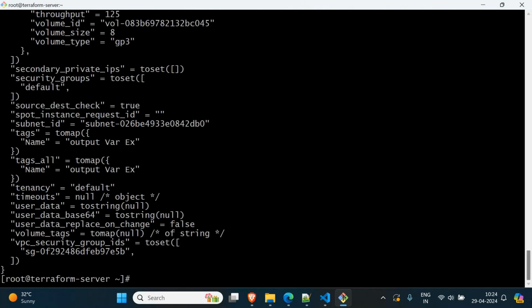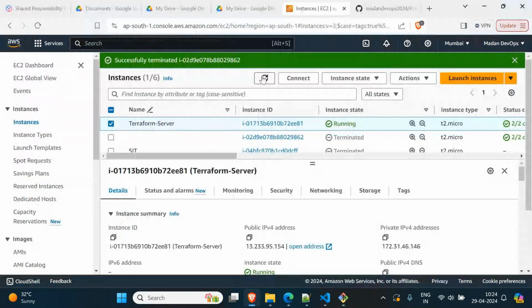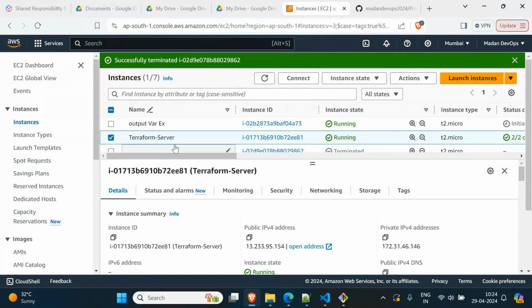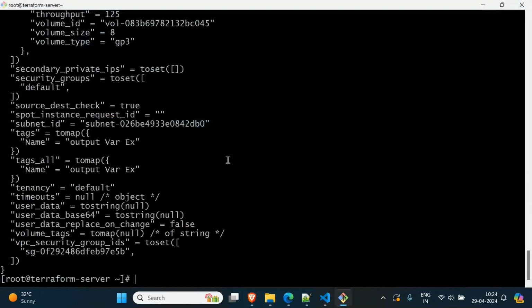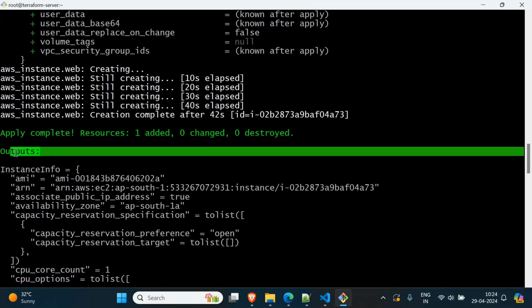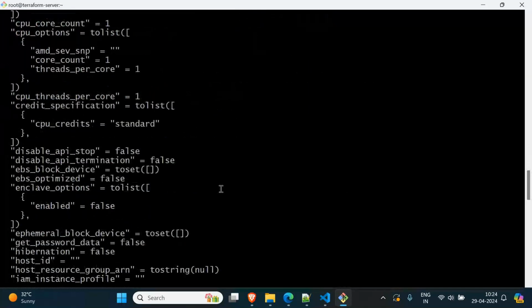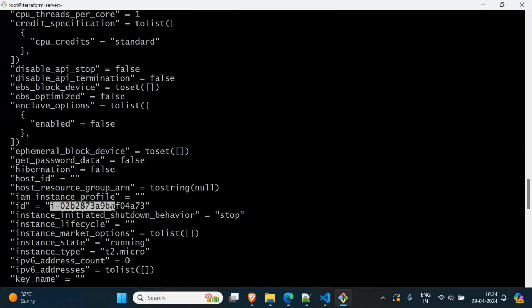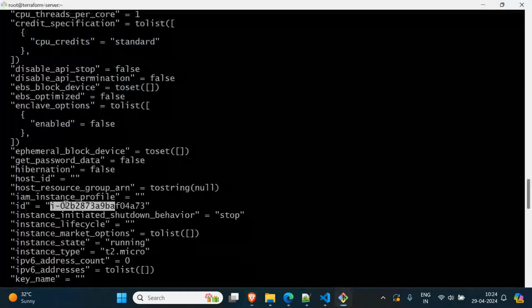Now you see we got some information even after creating the instance. Refresh. An output var example instance has been created. So all this, public IP, everything is available now. You will get an outputs heading like this, and your instance info. What's its image name? That we know we can get. No surprise in that. But ID also we get. You see, 0 to b is the starting of this instance. That means immediately we are getting the values.